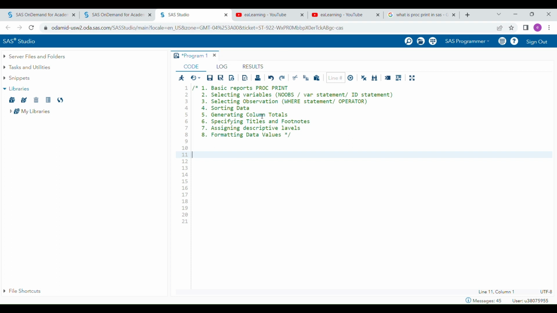Hello everyone. In this video, I'm going to talk about how you can generate basic reports using the Proc Print procedure. For that, I will show you the step-by-step process and explain all the points mentioned in this program. So first of all, I will show you how to write a Proc Print procedure.